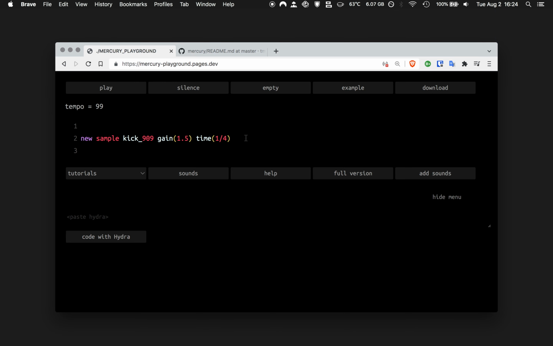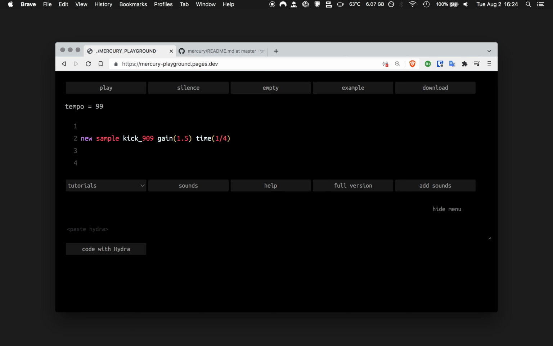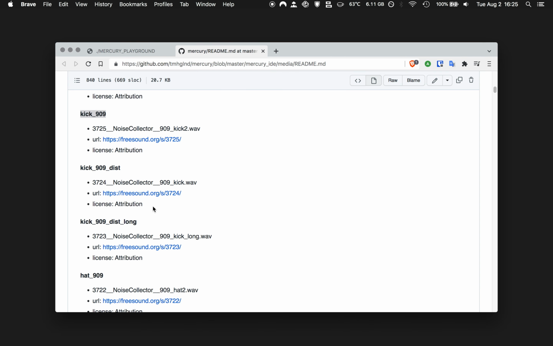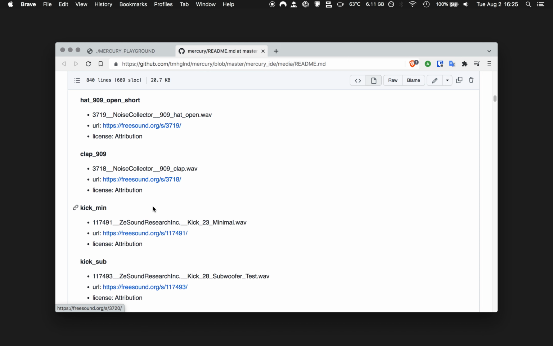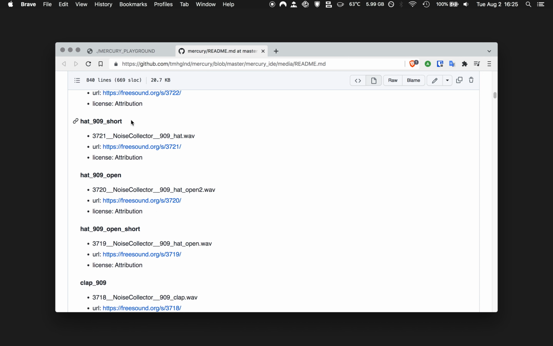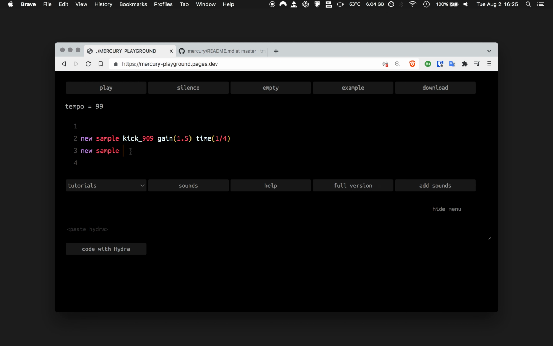So if we would like to add an extra sound to this rhythm that we are creating, we can just hit the return key or the enter key and start typing on a new line. So we can start with new sample, and then we find another sound that we would like to add. For example, if we want to add the hat 909 open, we can copy that and we can paste it in here. And now if we click play, we will hear the hat and we will hear the kick.